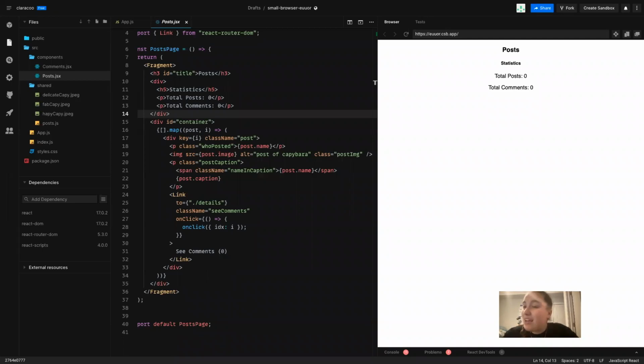Hello everyone. Today we're going to be talking about React's hooks. The two main hooks we're going to focus on are state hooks and effect hooks. Now, with that being said, what is a hook?